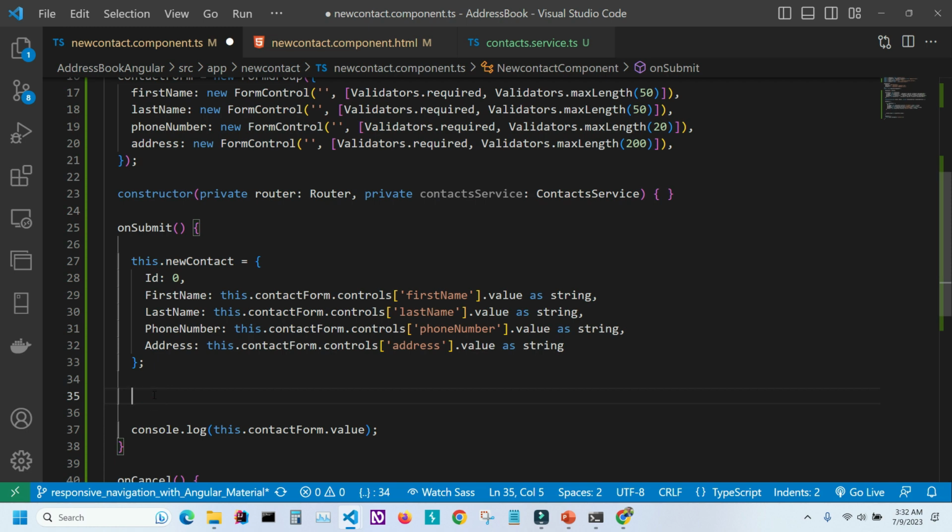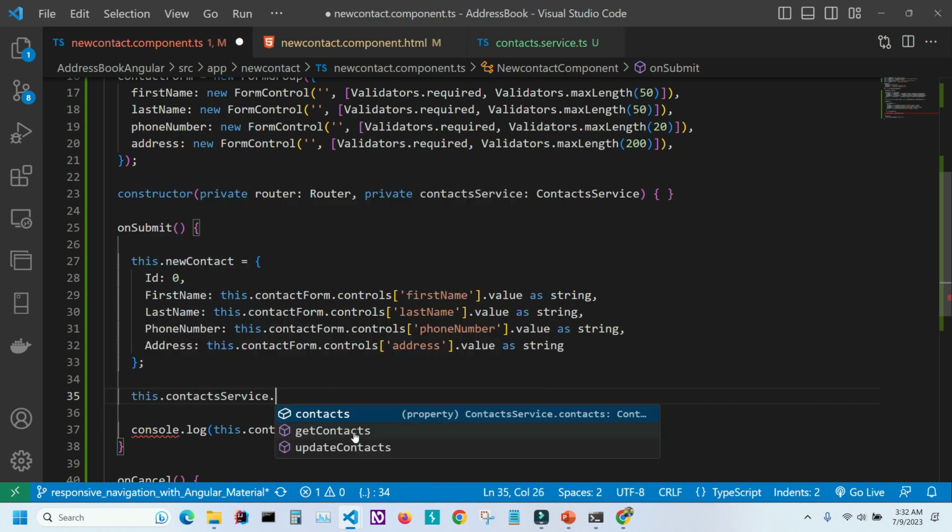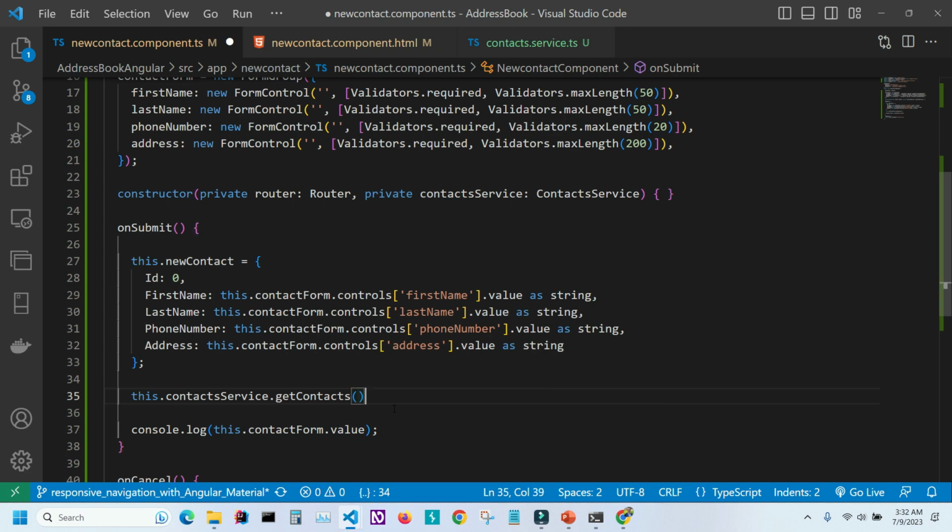And now to make sure that our array in the service was updated, let's actually call that method. We're going to say this.contactService, and we're going to get getContacts, and it doesn't take any arguments, and we're going to put the whole thing inside console.log.